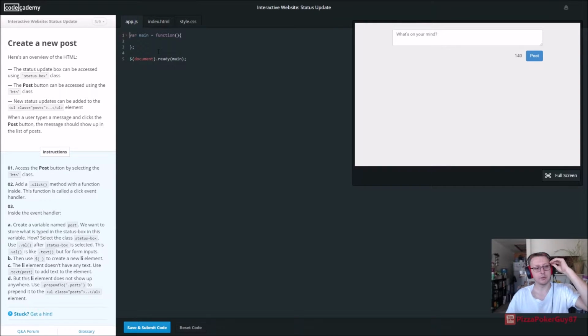Access the post button by selecting btn class. So alright, we want to select the post button, which is btn, and add a .click function.